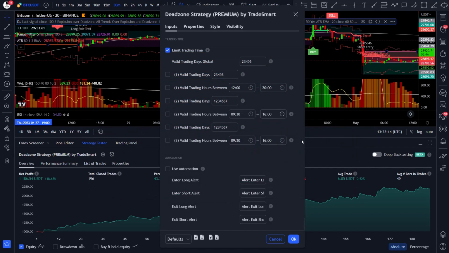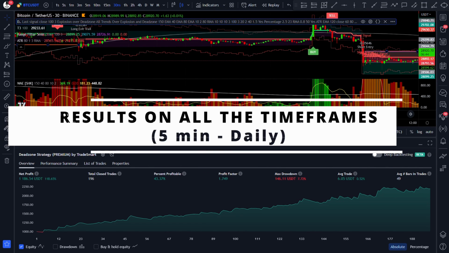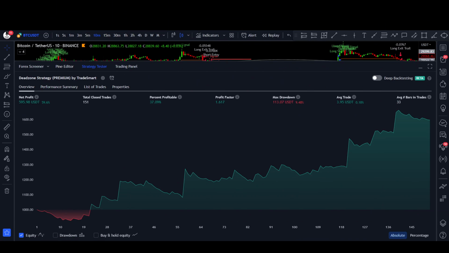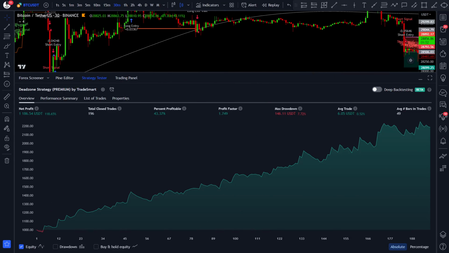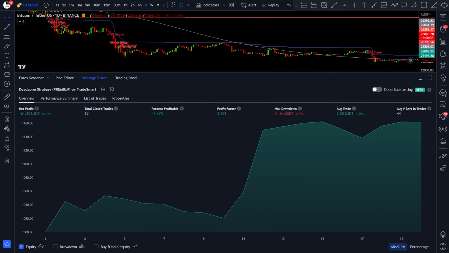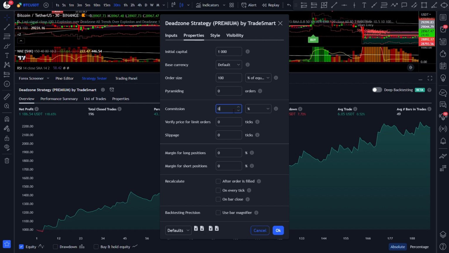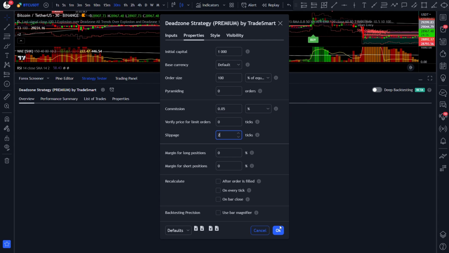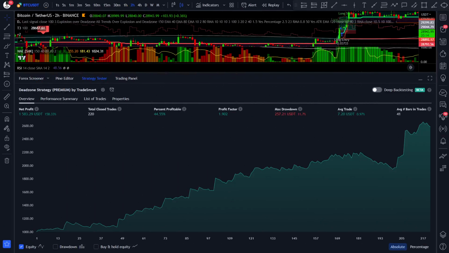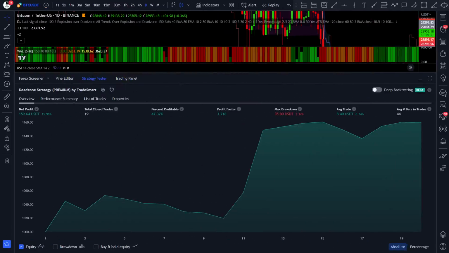And now, let me show you the results of this simple strategy on all the time frames from 5 minutes to daily chart. The backtesting results you see right now are without taking fees into consideration, but don't worry, I will also show you the results with fees included in just a minute. So, if I apply a normal trading fee of 0.05% per trade and the 2-tick slippage, the strategy is still profitable on the 10-minute, 30-minute, 1-hour, 2-hour, 4-hour and the daily charts. In my opinion, with fees, this is really impressive.